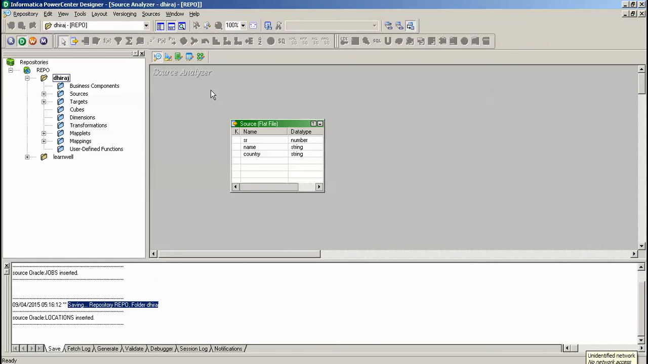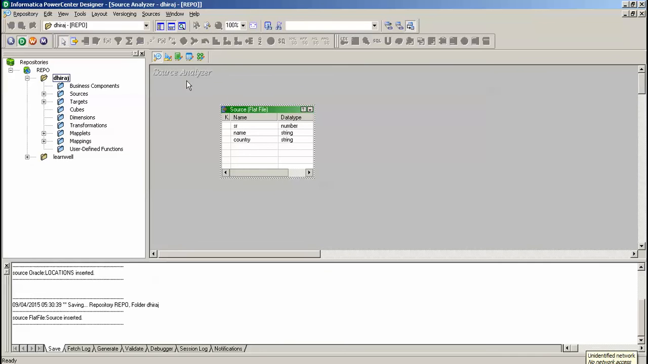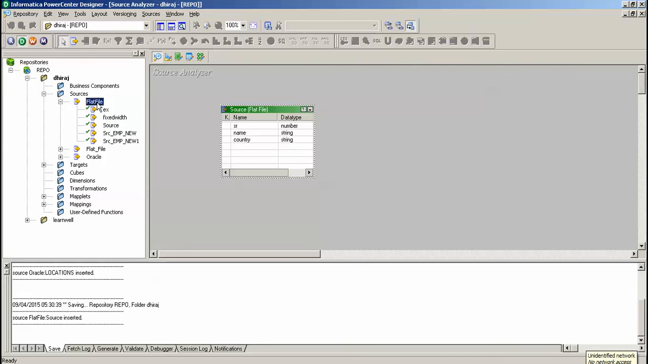When I press Ctrl S here, at the bottom of the screen it shows that it is saving into the repository, and the source got inserted. We can see the source in Sources, under flat file. In flat file we can get the source over here.